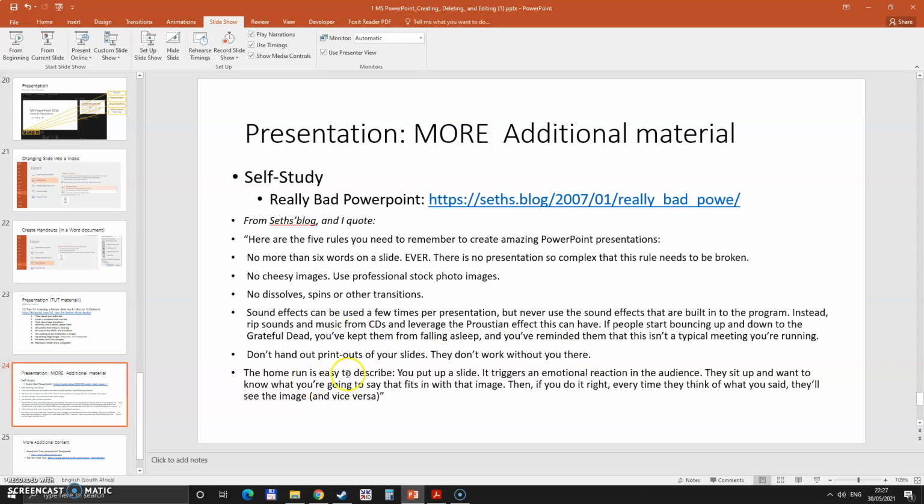The home run is easy to describe. You put up a slide. It triggers an emotional reaction in the audience. They sit up and want to know what you're going to say that fits in with that image. Then, if you do it right, every time they think of what you say, they'll see that image, or vice versa.